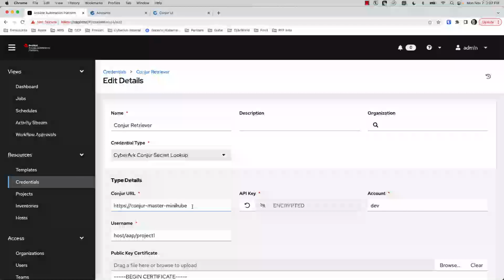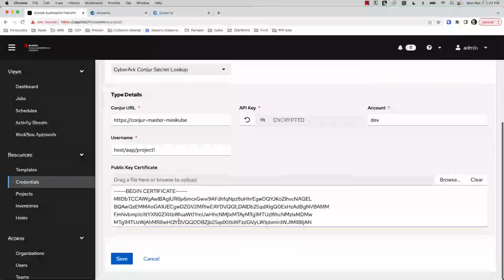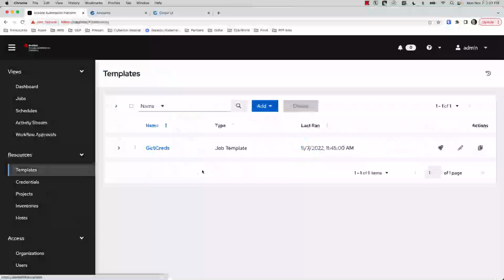Where's the service endpoint, the URL? How are we going to authenticate to it? There's this API key and this username, or the host name, Conjur host in this case, AAP Project 1, and the server certificate. This is not an authentication certificate. This is just making sure that the server is the server we expect it to be. It's a server certificate.